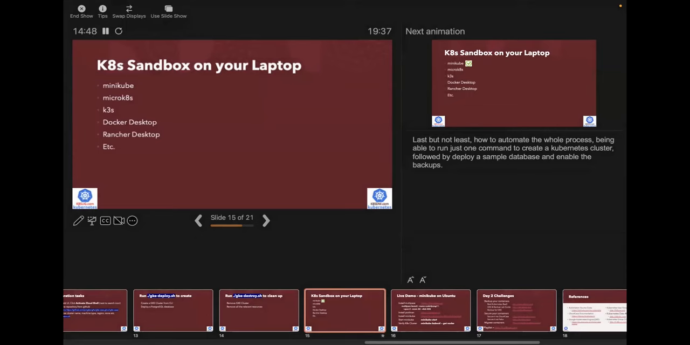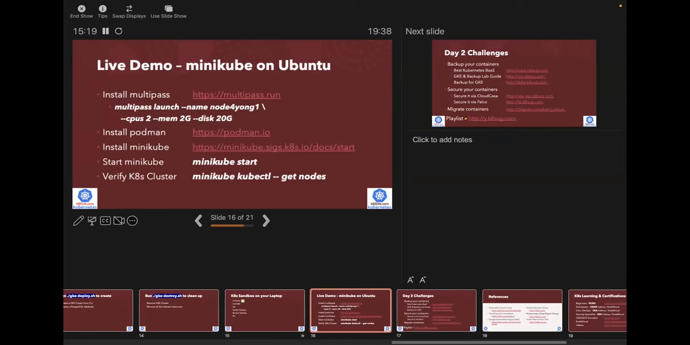So anybody tried any one of these? Literally you just need a few minutes, and you can have the cluster ready. So I'm going to give you an example of how to set up minikube. MicroK8s is also pretty similar, but you need a little bit more because not everything is enabled by default, so you need to enable all the different add-ons one by one. So let's try minikube. How to do it?